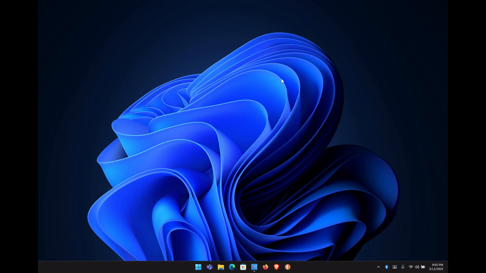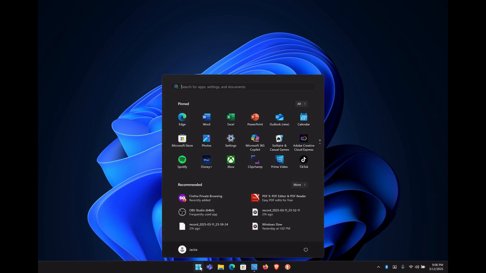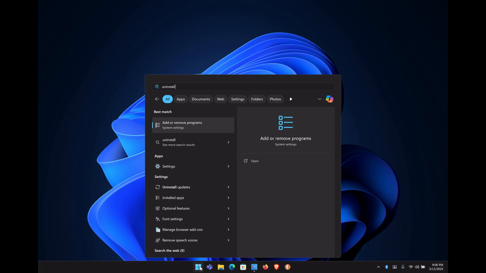So next we're going to talk about uninstalling unnecessary programs. Windows likes to come with a lot of bloatware pre-installed, and so we're going to try to clear out some of this bloatware. Press the Windows key on the keyboard or click on the Start button on the taskbar and type in uninstall. You should see add or remove programs. Click on that.